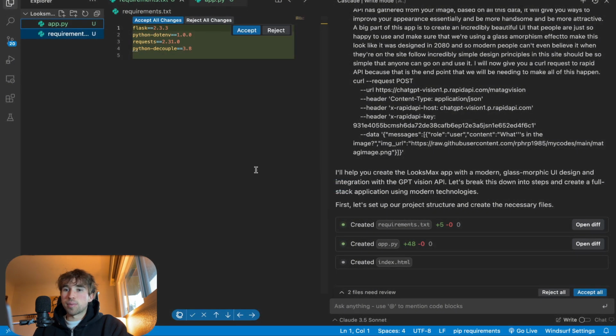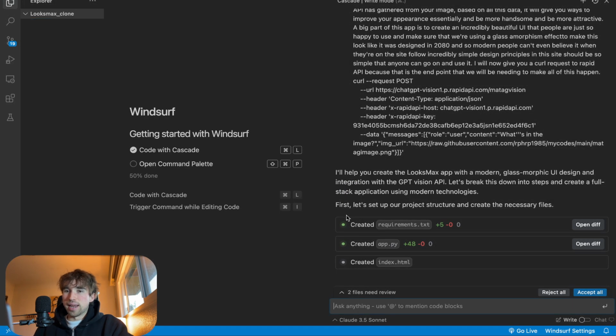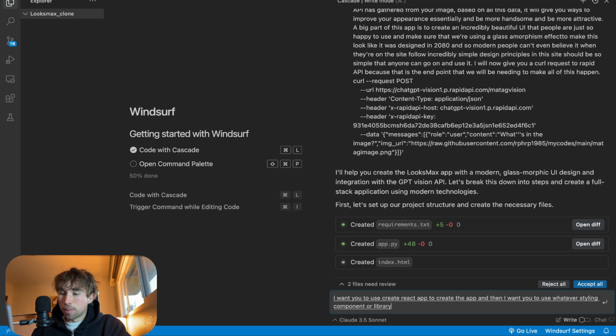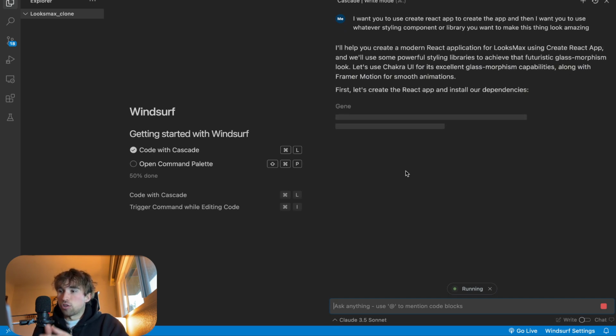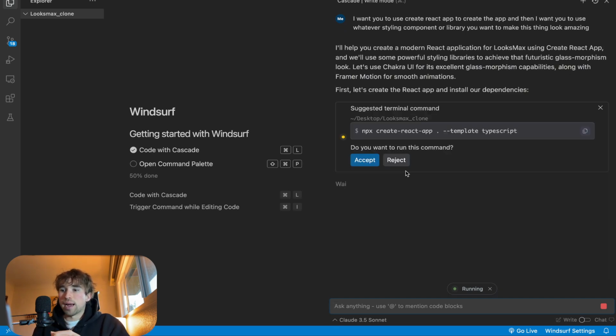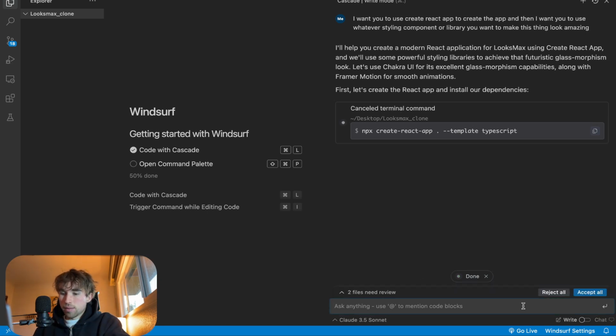Okay, so something you have to specify is what language you also want it to be written in. Okay, like what coding language. I want you to use Create React App to create the app. And then I want you to use whatever styling component or library you want to make this thing look amazing. Okay, so that's something I did not specify. I wanted to use Create React App just because it's super easy to use, it's just way easier. I don't want to use TypeScript. I want to use JavaScript.